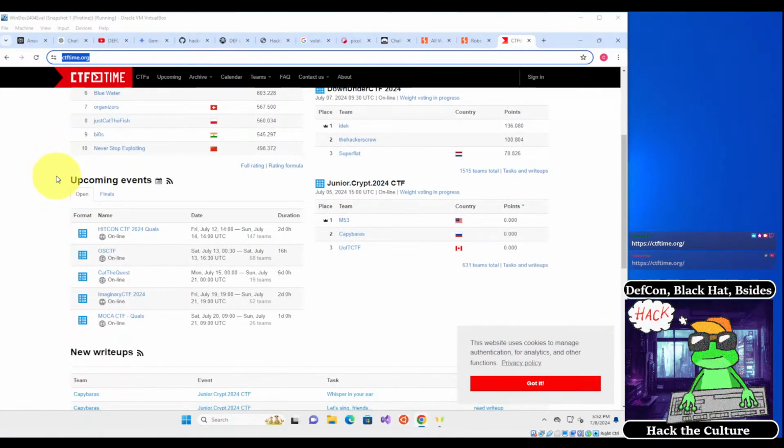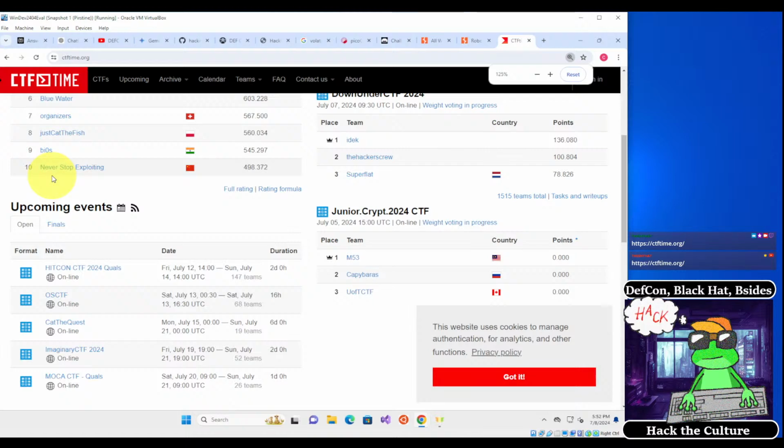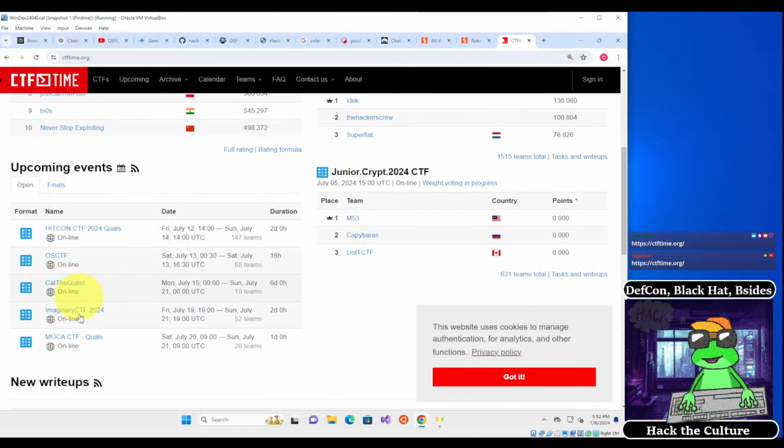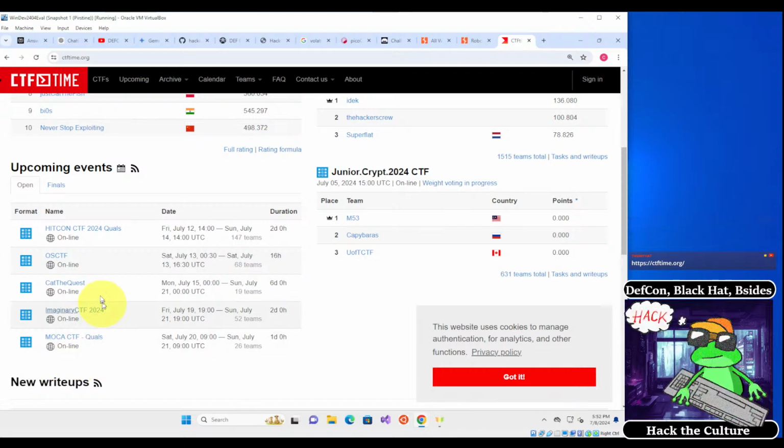Over here in upcoming events, there are usually CTFs happening like every weekend. And if you want to sign up for one of these, you could definitely do it from here. The only thing that I would caution you about is that most of these really small CTFs that happen over the weekend are not really big, so there are not very many challenges associated with each of them.